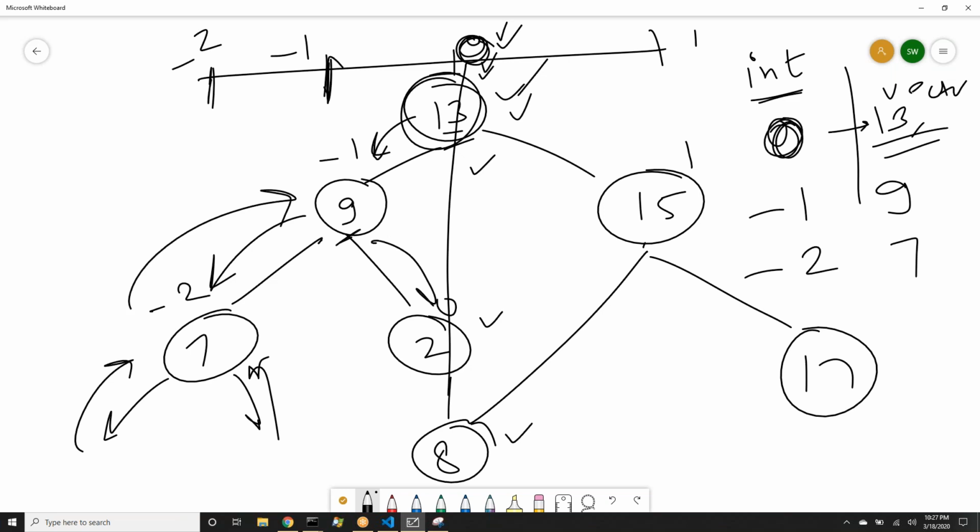Now 9 will make a right call. 9's distance was minus 1. Because it is making a right call, it will do minus 1 plus 1, so it will pass 0 and say to 2, I'm calling you with 0. Now whenever we are at 2, what will 2 do? 2 will go to the map at key 0 and append itself to that vector. So 2 is appended here after 13. So at 0, we got 2 values.